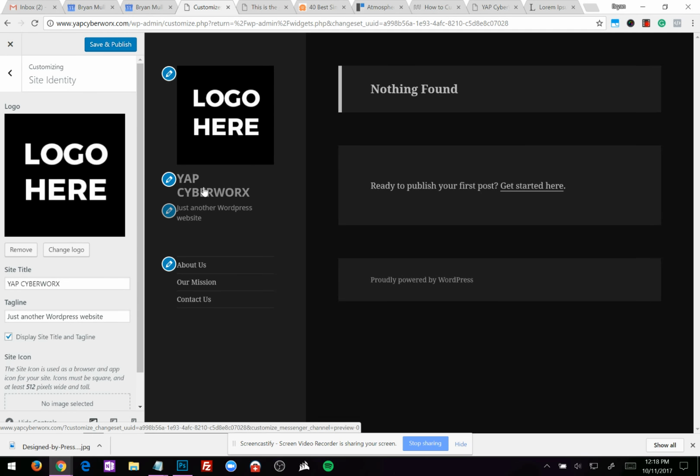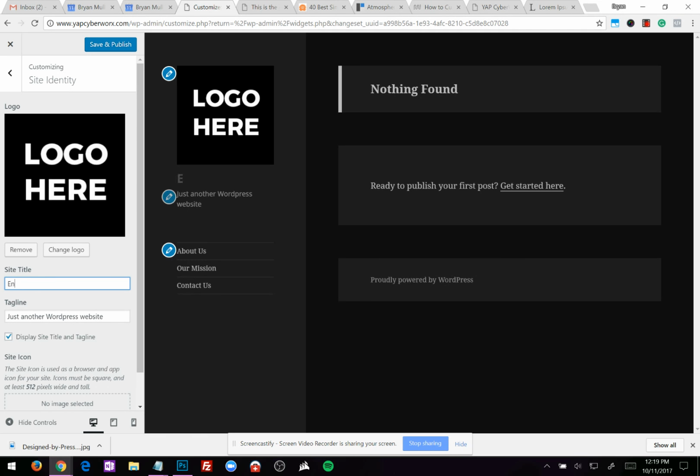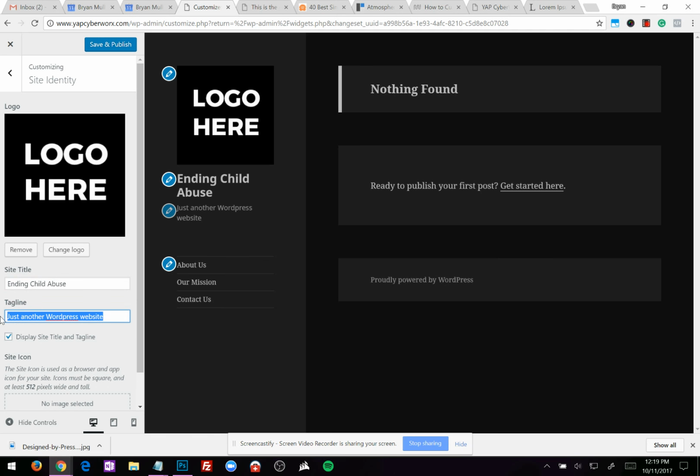And if you notice, the site title and the tagline are still there. Now you can use these if you want. You could put the name of your cause here. And then on the second, the tagline, a lot of people use this with this theme to put a whole paragraph of text. This website is dedicated.